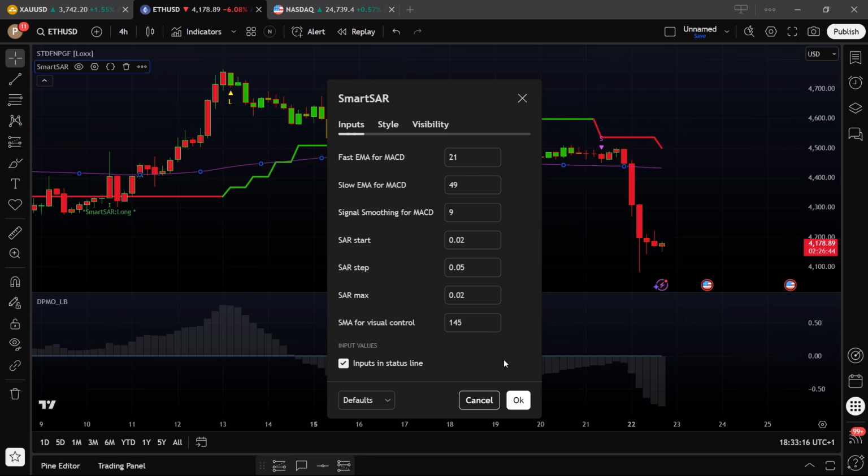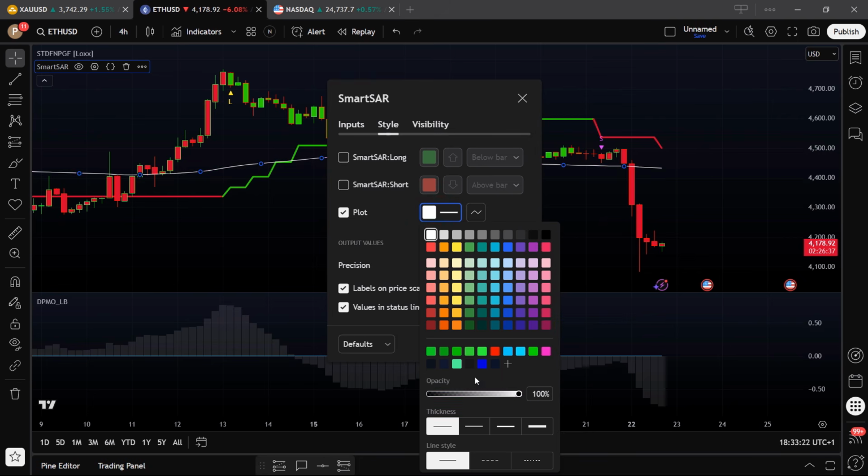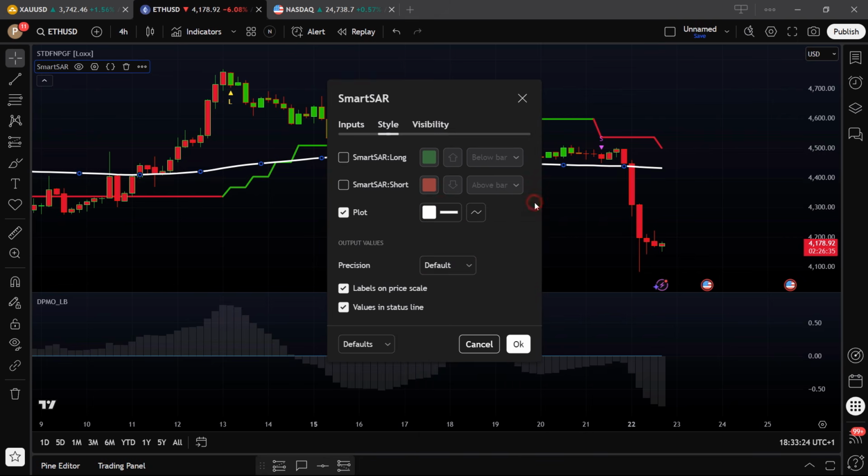Next, in the Style section, we're going to disable the Smart SAR line and the Smart SAR short options to keep our chart clean. Feel free to make the plot thicker or change the color so it's easy to see.